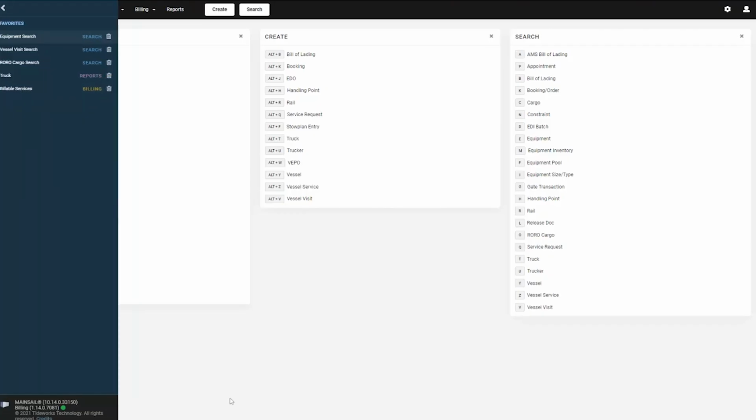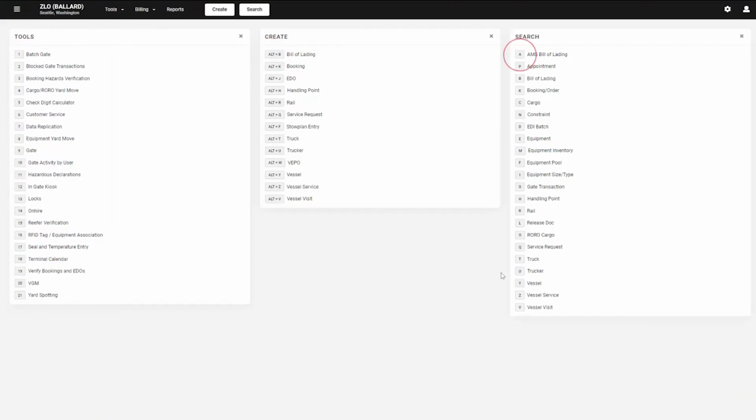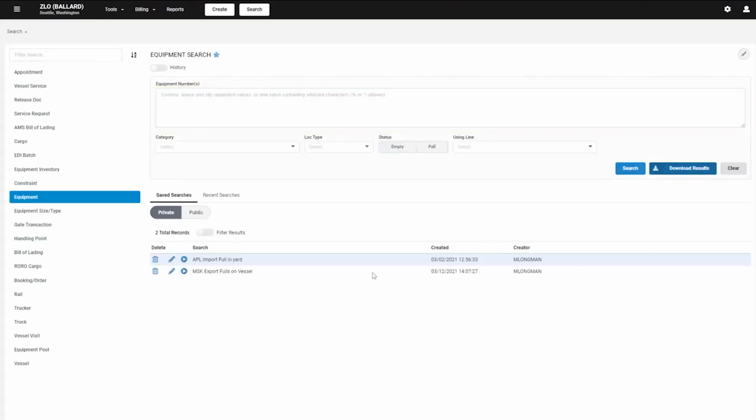So you'll notice that within the application, we have a variety of hotkeys to quickly navigate around the application. As you can tell from this screen, we've got them listed to the left of the labels here. So by just a single key press, I can get to a feature. For example, if I want to get to equipment search here, I can simply press the letter E and I can start my equipment search.